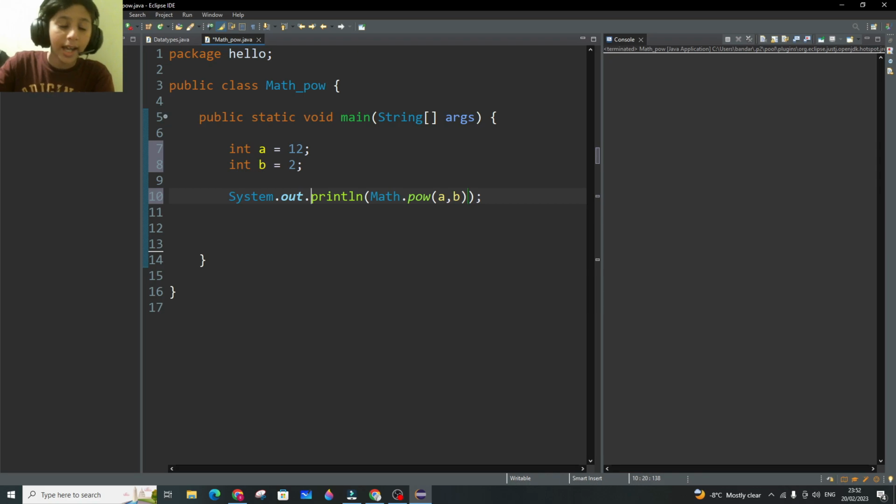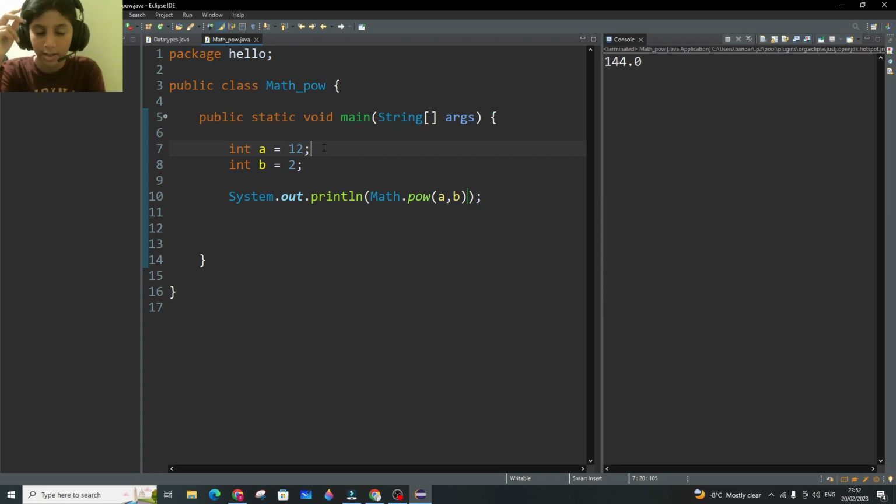We're going to execute this code. It's going to give us the result 144. And no, it's not what you're thinking. It's not 12 times 2. Well, it's simply 12 times 12. It's 12 multiplying itself, with the 2, like 12 exponent 2, or 12 to the power of 2.